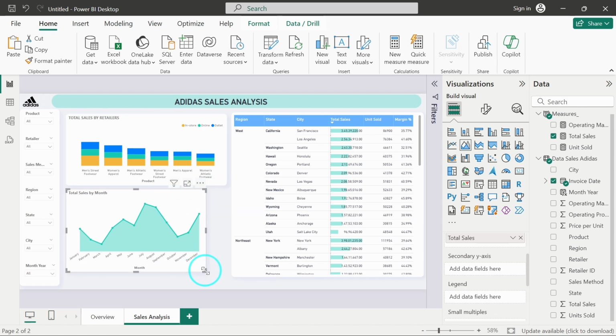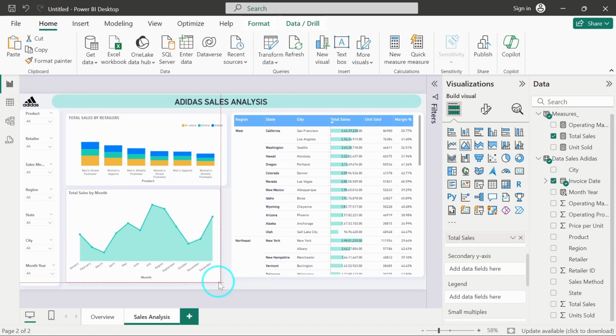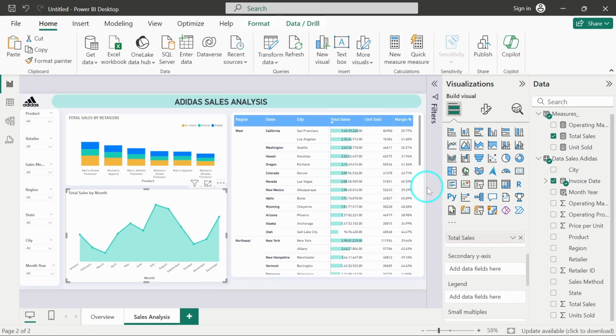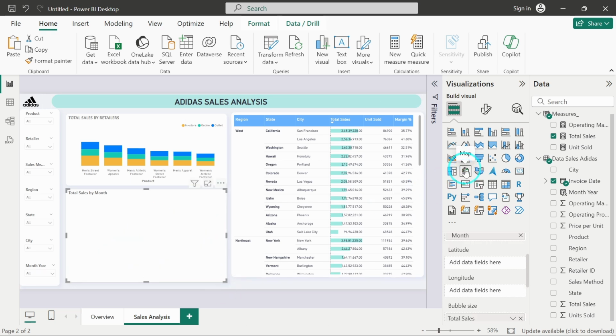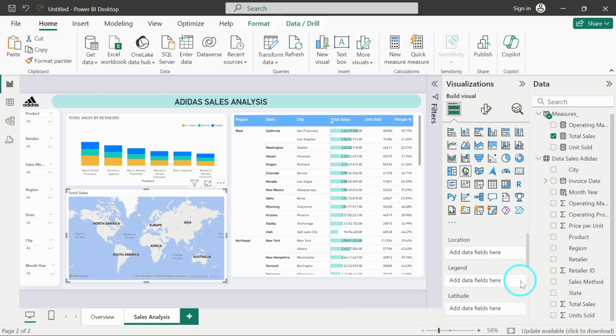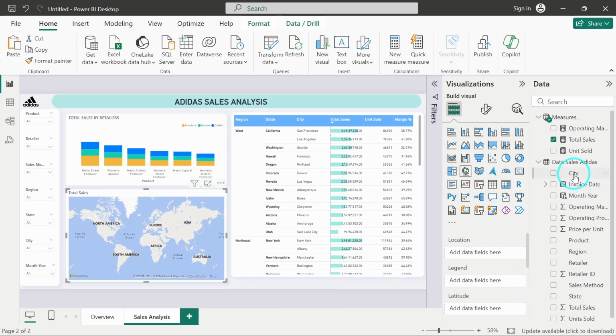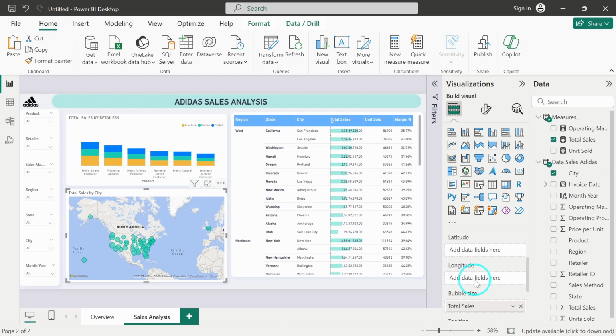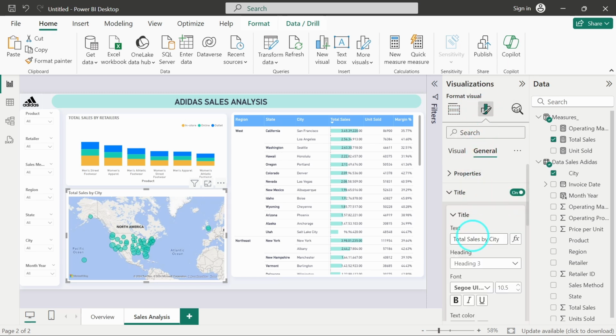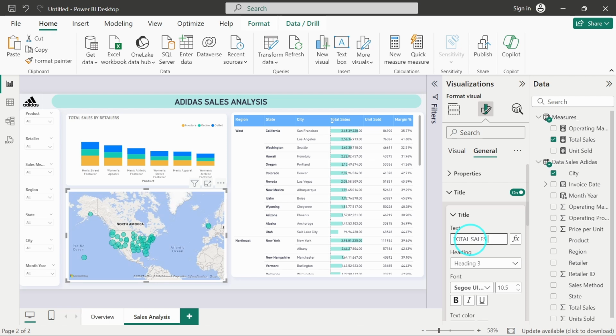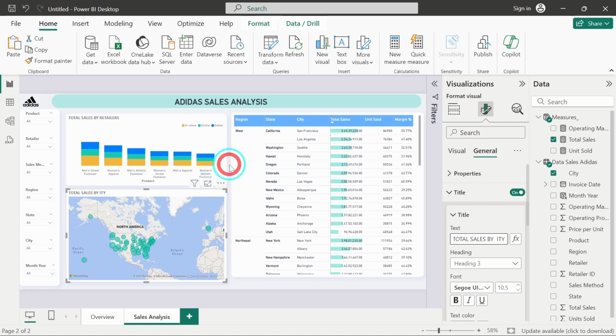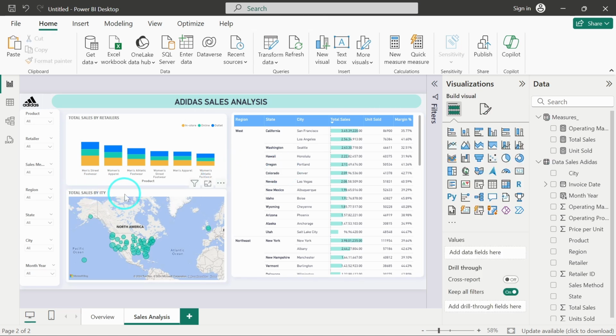And for the map chart, what I will do is I will convert this below visual to a map, and I will add city in location, and for the bubble size I'm already having the total sales. Okay, now this is looking perfect. I will change the title to total sales by city. So I've changed the title, total sales by city.